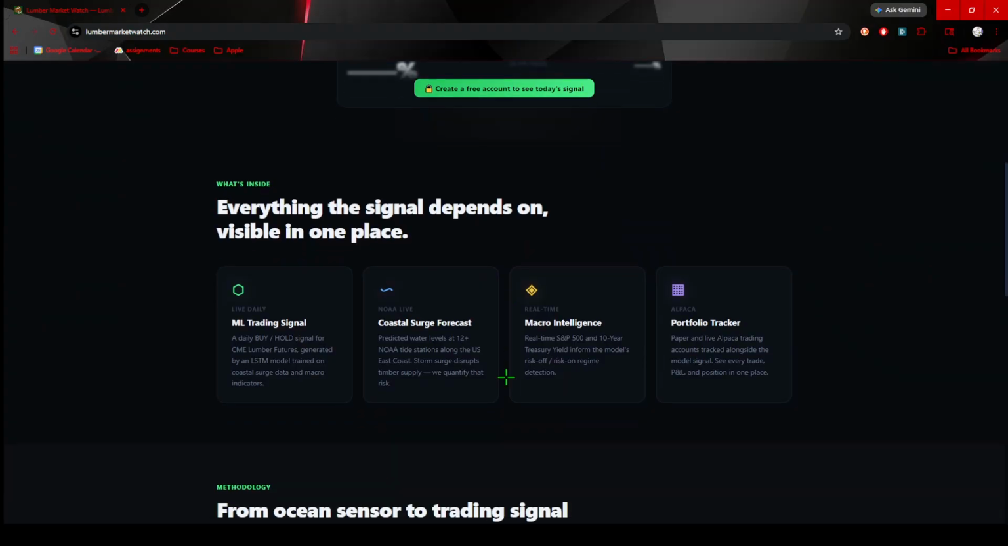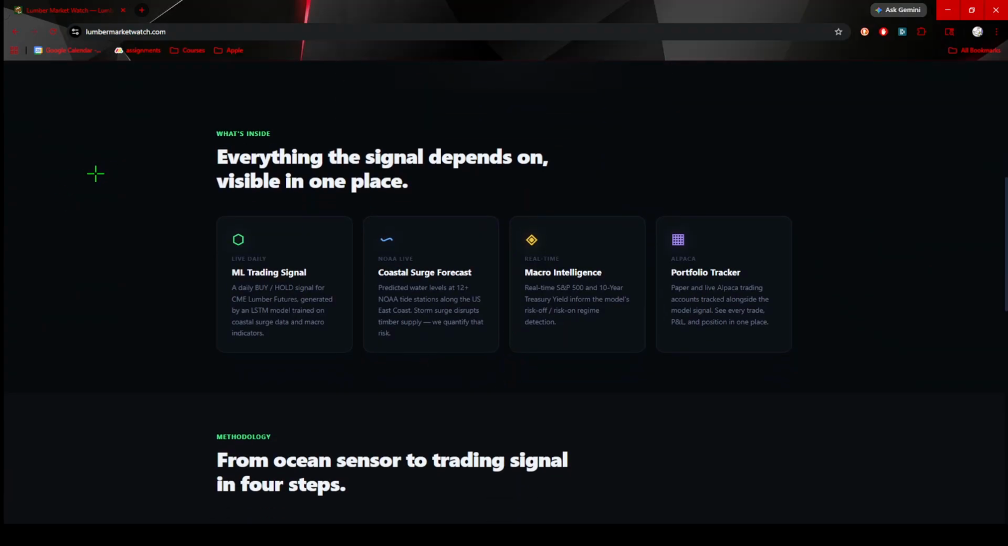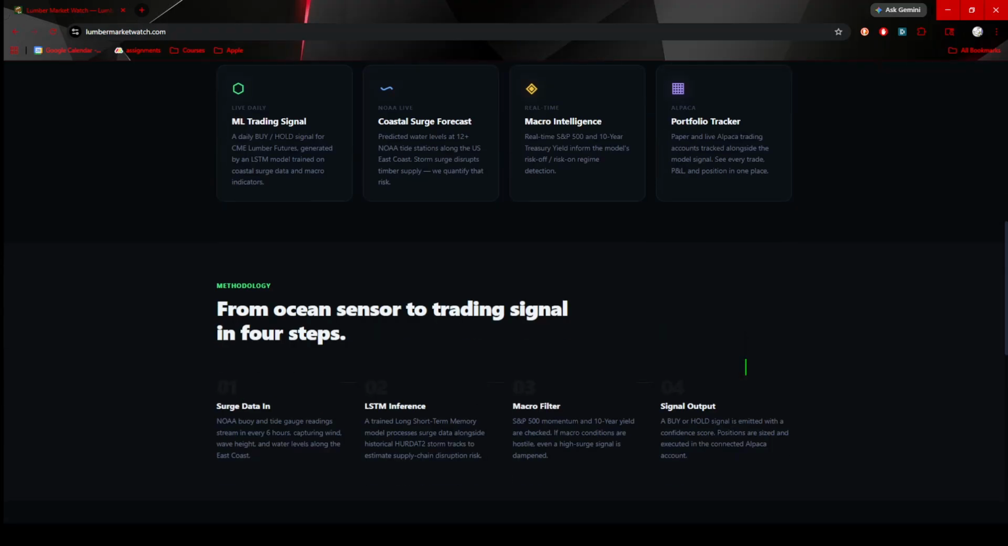Scrolling down, you can see a guide of what's inside our application. We have a live daily signal to either buy or hold. We have a coastal surge forecast, which is based on NOAA live data. We have near real-time macro intelligence, which is the S&P 500 and 10-year Treasury yield, used to balance the model's fragility to broader market trends. And you have a portfolio tracker with Alpaca that allows you to do paper trading to see how your portfolio would do.